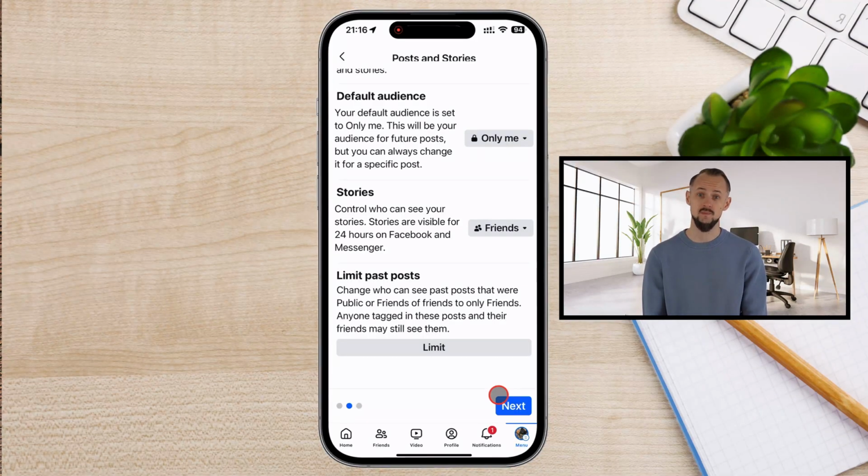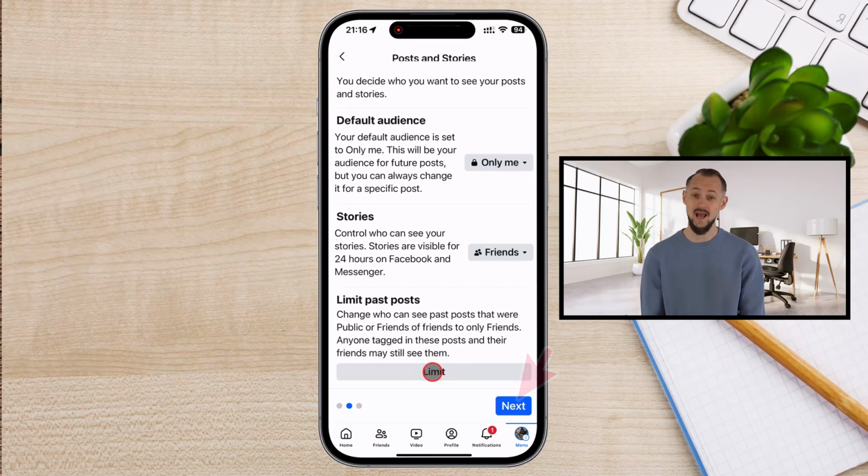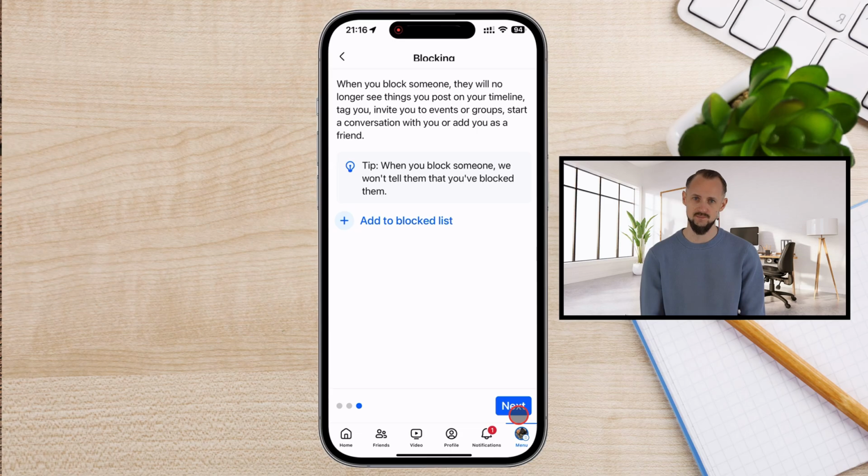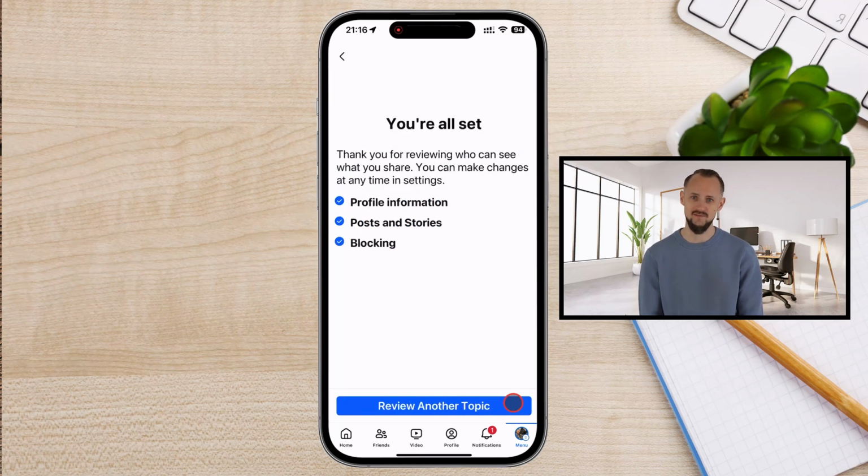The option to limit past posts is important, as it will allow you to set the privacy for these posts without doing this manually. Please remember, if you do this and want to change this setting later, you will have to do it manually. Tap Next after you have done this option. You can also block people you do not wish to see your content. Now tap Next. Now you have done a big important part for your account to be private.